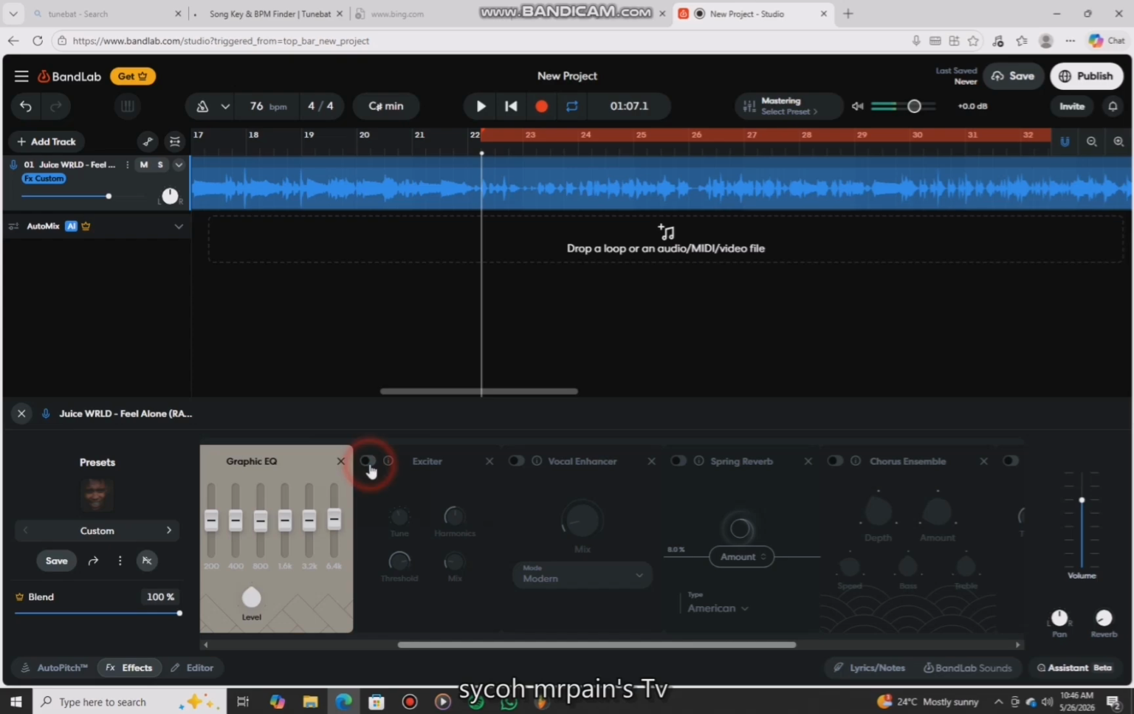And then now we go to the exciter, which is like a saturator. I tune my vocals about 3500, threshold on -5, harmonics on 50%, and then drop this thing about 25%, and then we sounding like this.